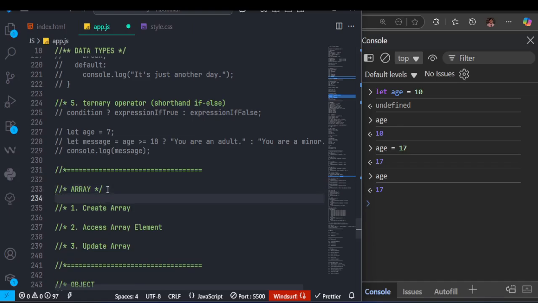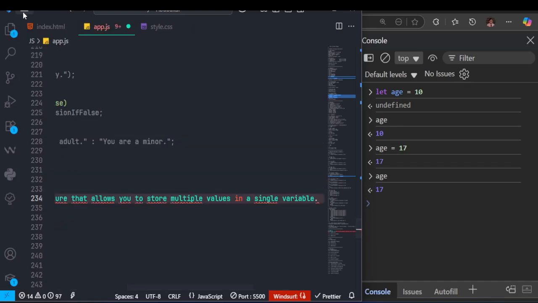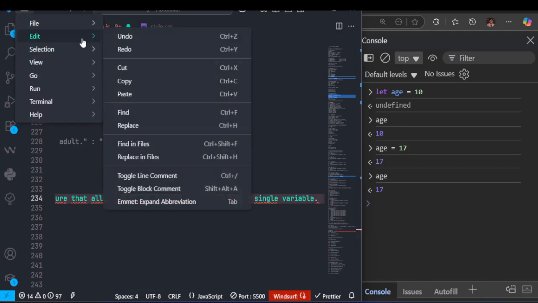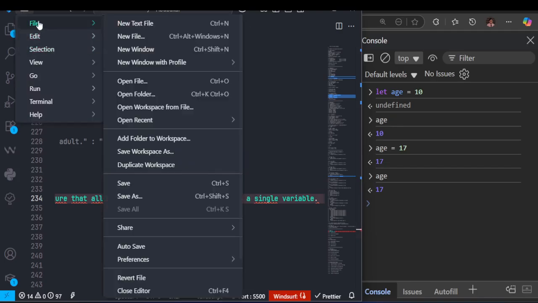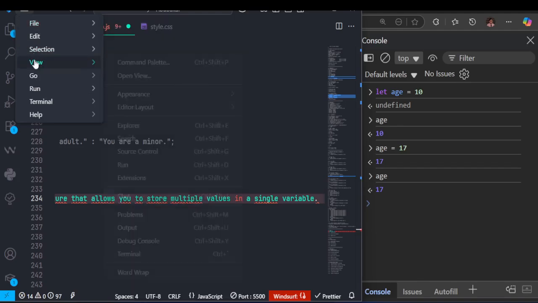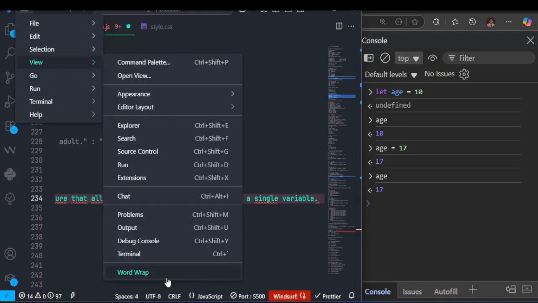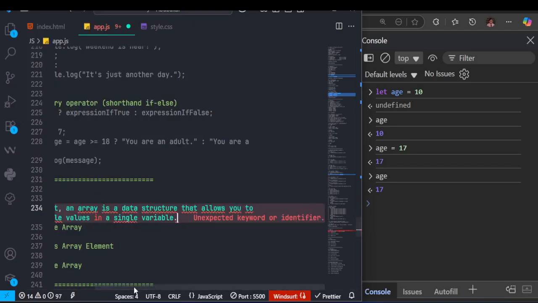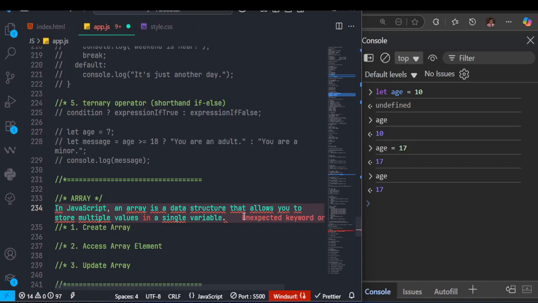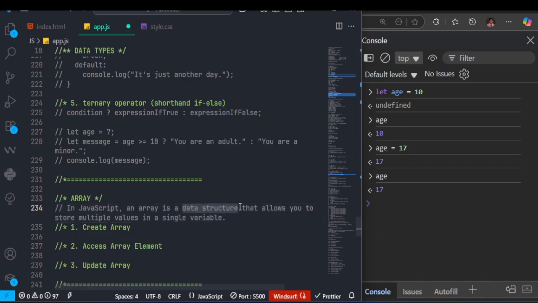And what is an array? So an array is just a variable that can hold multiple values at the same time. That's the simple definition. But it's not really just a variable, it's a data structure. As you can see, it's a data structure. But for now, let's just say it's a variable.